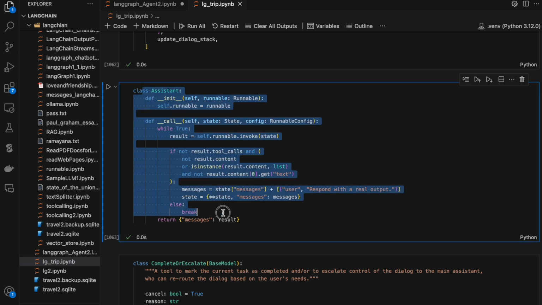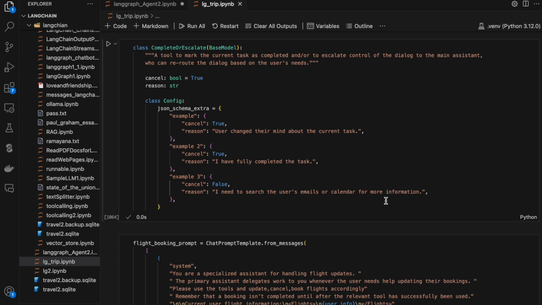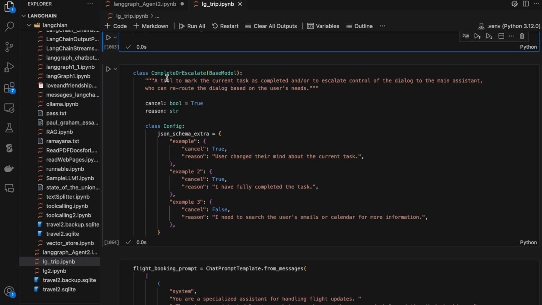We have a class called assistant, inside which we have to pass the LLM as an argument for a constructor, and inside this underscore call method, which is called whenever you create an object, we just invoke the LLM, and if the tool response is none, then we are just appending this message. That's it. And we have another tool called complete or escalate, and this doesn't have any kind of navigation logic, and in this tool we are just referencing some sample examples.